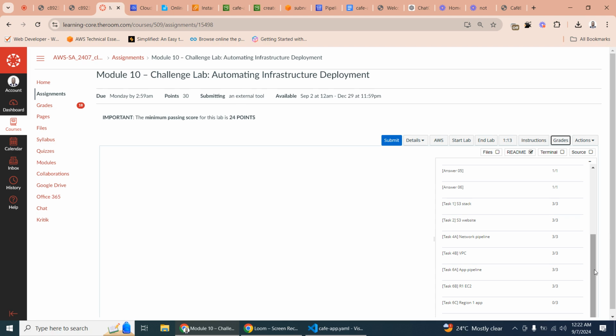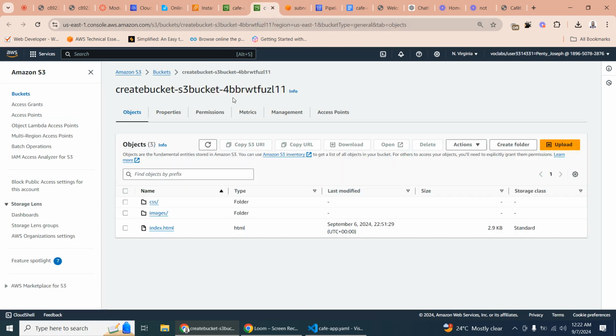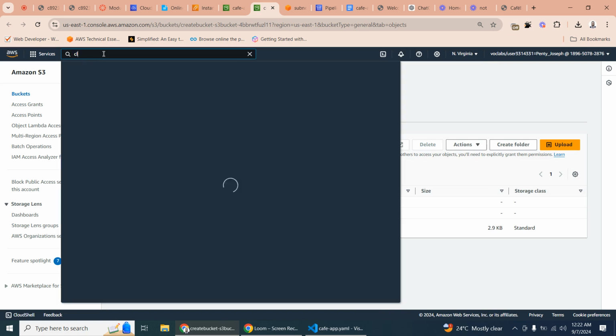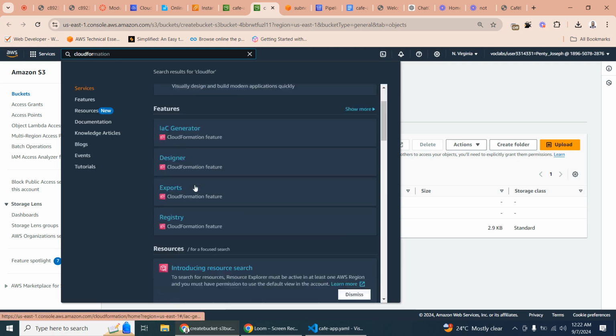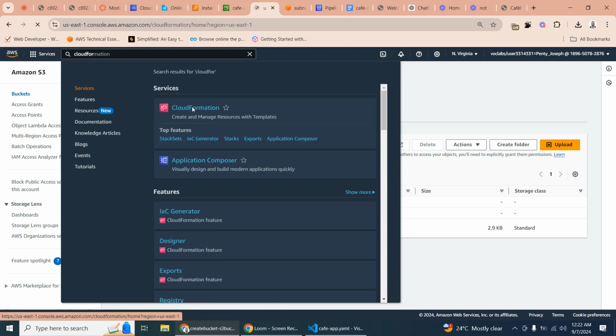Do you have any application that wasn't working? Let's try to check. So this works. The code pipeline works. Let's go to the cloud formation. Yes, so it's fine. Let me check the cloud formation from here.